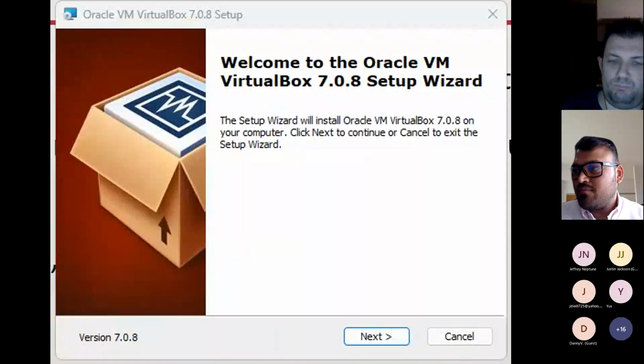Can you guys see that window? Welcome to VirtualBox. All right. Okay. So you can go ahead and click next. It's going to ask you, just keep everything default. We don't need to change anything. Just click next.